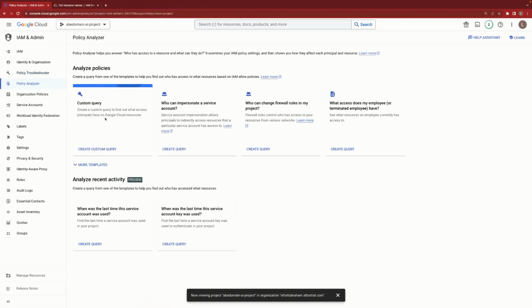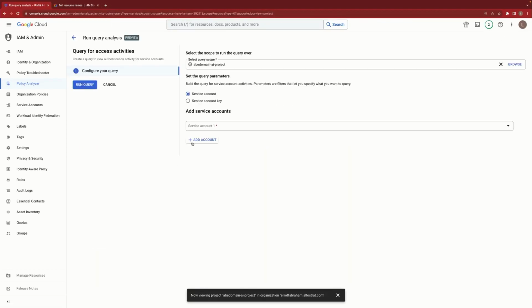Policy Analyzer is really good. One of the most frequent questions that I get asked by my customers is, how can I tell when I last used a service account or a service account key? This is critical when you're doing account hygiene and cleaning up your account. So what you would simply do is click here.